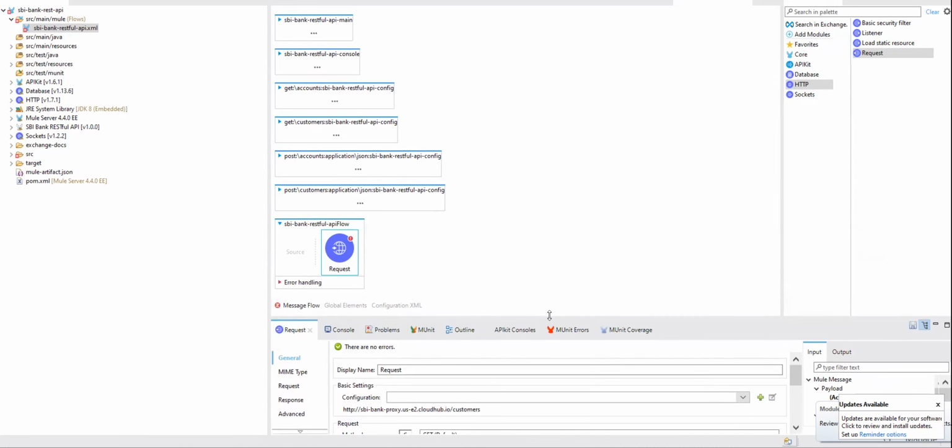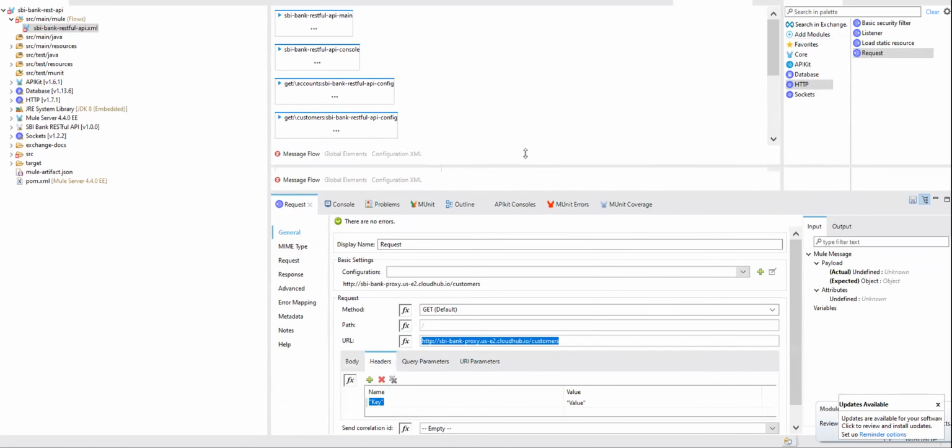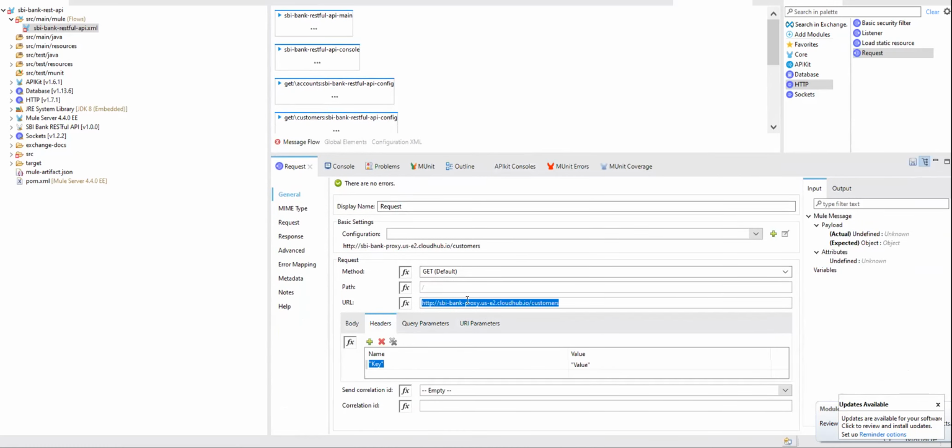But don't we need to remove customer, because the real URL... We need the actual URL here. Okay. Because then from where will you pass this customer?